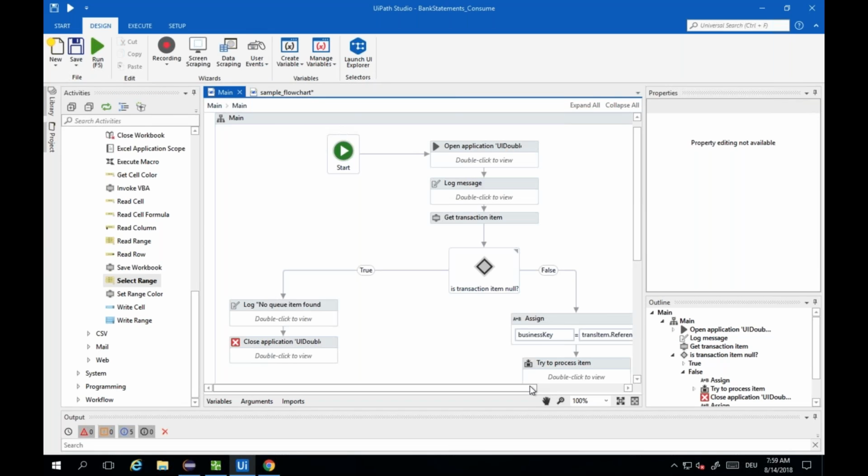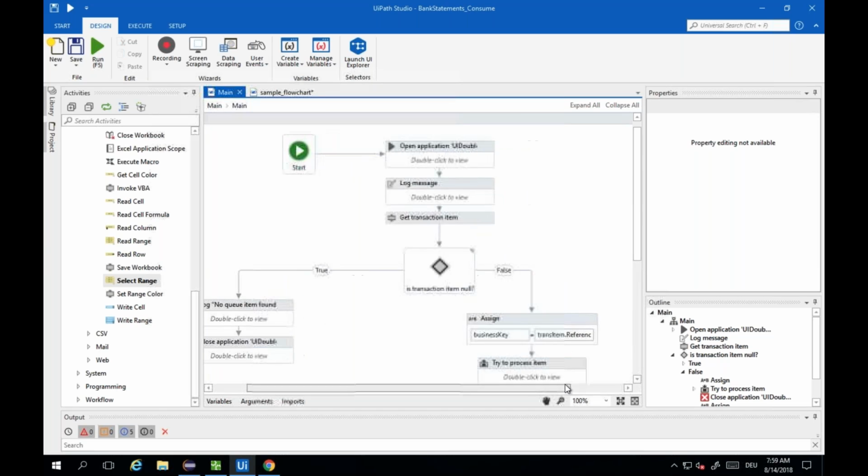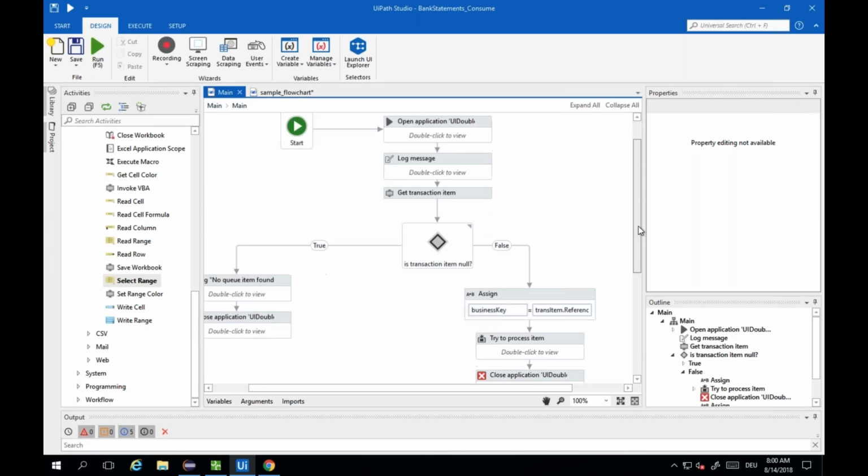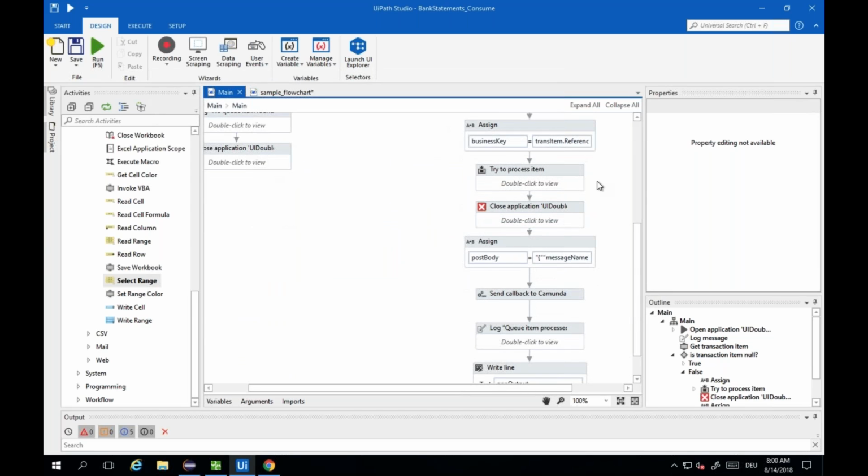So that's our example process for getting the item from the queue. It will also open the legacy application. In our case, that's just a demo application here. And if it finds something on that queue, it will try to process that item. That means that the robot will actually try to use the UI, fill in some data, and retrieve some data from that UI and send that as a callback to Camunda.